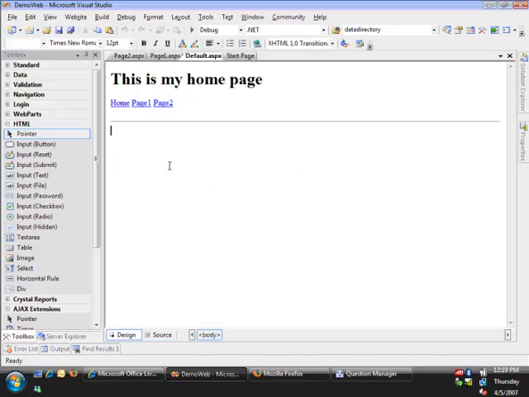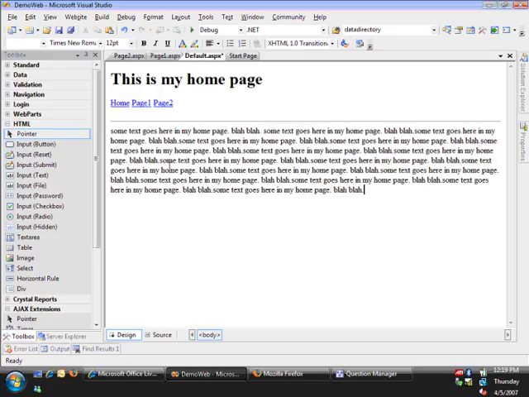Switching back over to design view, this is where we left off. Now, just for the sake of this demo, I'm going to add some text in here. I'm going to say some text goes here in my home page, blah blah, and I'm simply going to press Control C to copy this, and I'm going to paste it quite a few times to make it appear like there's quite a bit of text that I've typed into my page.